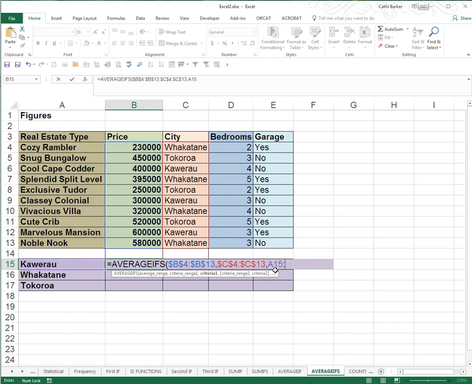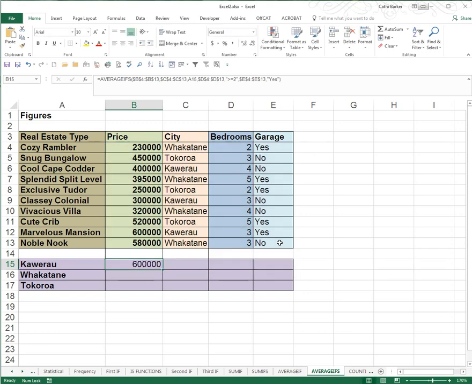Oops, backspace, comma. I want it to then look at D4 to D13, lock it in. I want it to find greater than or equal to 2, double quote, comma. And then I finally want it to look at E4 to E13, lock it in, comma, double quote, find the yeses. Find a yes in E4 to E13, a number greater than or equal to 2 in D4 to D13, a match with A15 and C4 to C13, and average what's in B4 to B13. The average house in Kawerau with 2 or more bedrooms and a garage is 600,000.